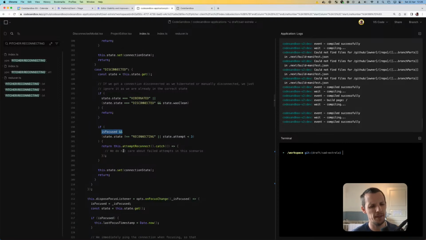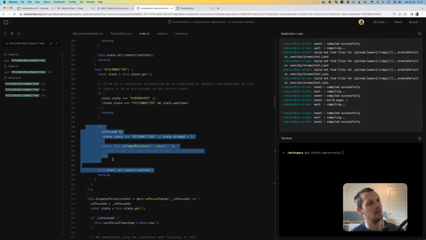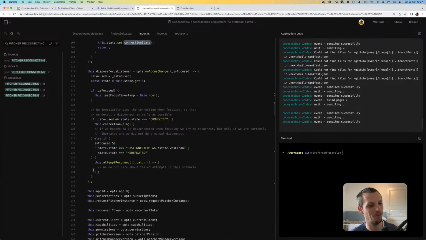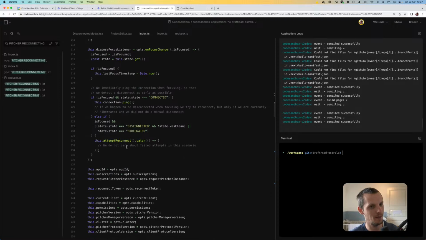Because then what would happen is that this user would focus a tab, which would trigger another reconnect, would focus away, and it wouldn't start another reconnect. It moved into disconnected, which happens here. And then they would focus the tab again. But then it would try another reconnect attempt.